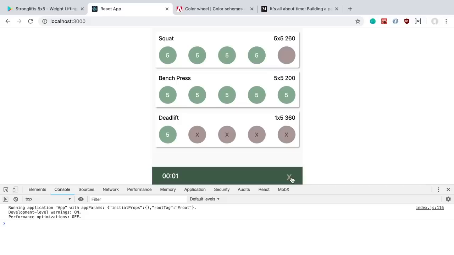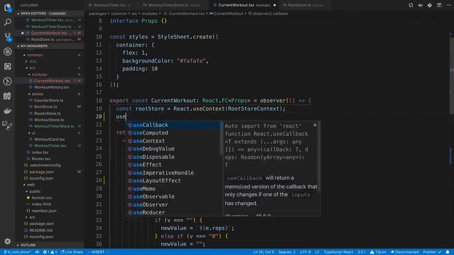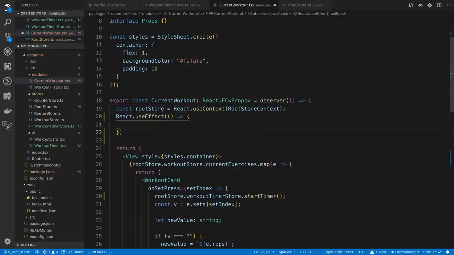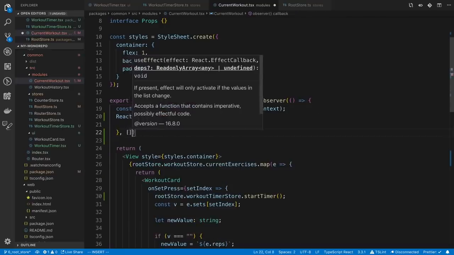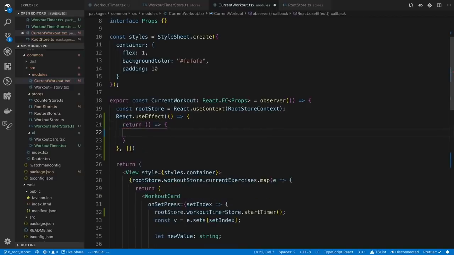The other thing I wanted to do real quick before we actually do the progress bar is stop the timer if this component gets unmounted. So to do that, I'm going to say use effect, and I only want this to run once. And in the cleanup function here, all I'm going to say is root store.stop timer or end timer.